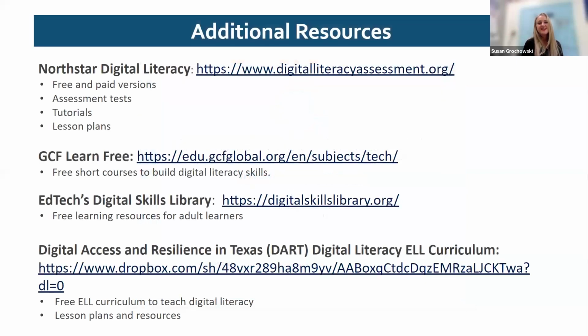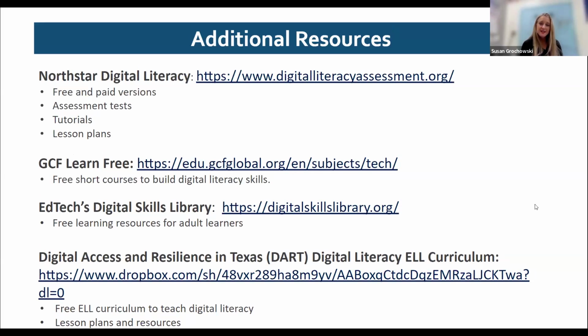Okay. All right, so some additional resources, and we don't have enough time to talk about them all, but they are here. So we have the North Star Digital Literacy. Another amazing site is the GCF Learn Free site, especially if you have students who maybe need some extra practice. Maybe they're wanting to take all of those North Star certifications and they need extra practice, GCF Learn Free has free short courses that will help them in every single one of those different subjects.